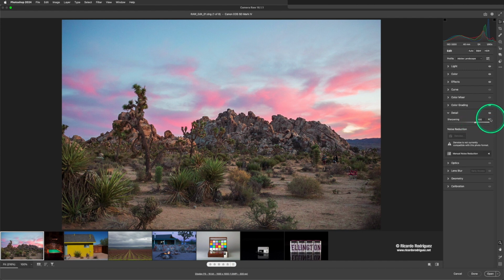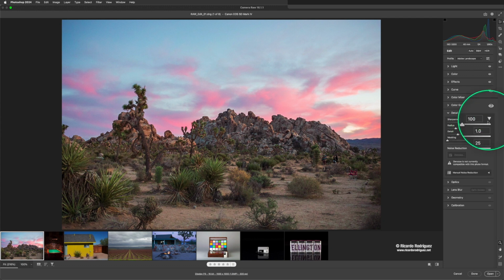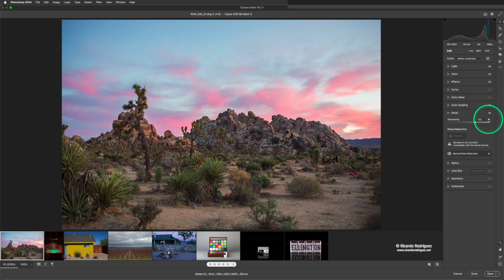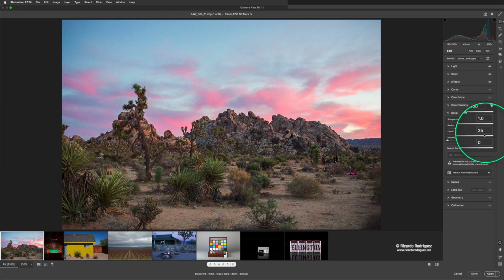Now, the cool thing about this is that it has this little arrow that I just click. All right, so this one collapses it, or you can click it and it will expand it down. And these settings here you can play with, but I usually leave them how they are. So you can leave the radius and the detail, but the masking is really helpful because what that one will give you is a preview of what areas are going to get sharpened.